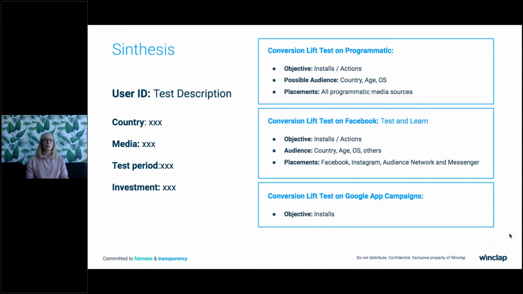To synthesize a little bit, there are different media where you can run this kind of lift test. You can run on Facebook in the test and learn section. You can also have the objective of installs or actions, and you can have a custom audience to test. Also on Google, you can do a test for obtaining the lift on installs. And of course, as we are talking today specifically about Programmatic, you can have these kinds of tests too.